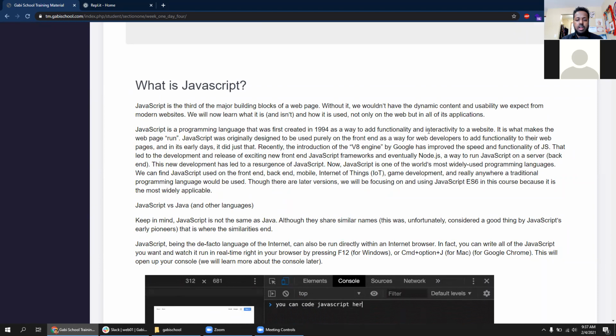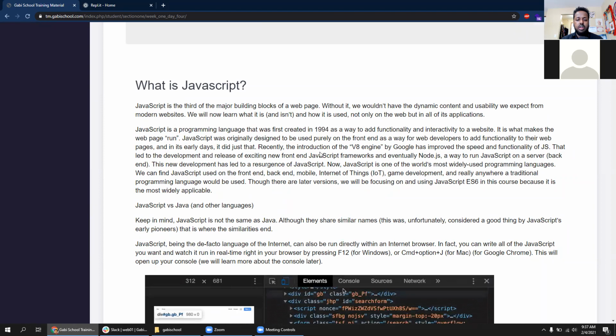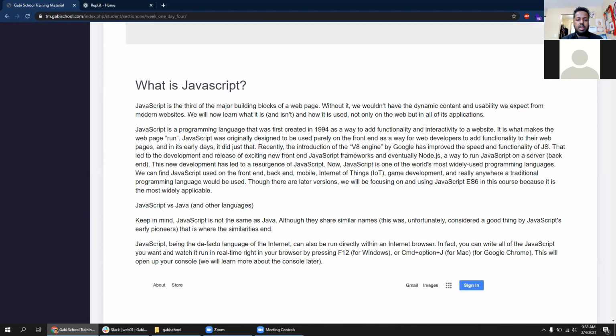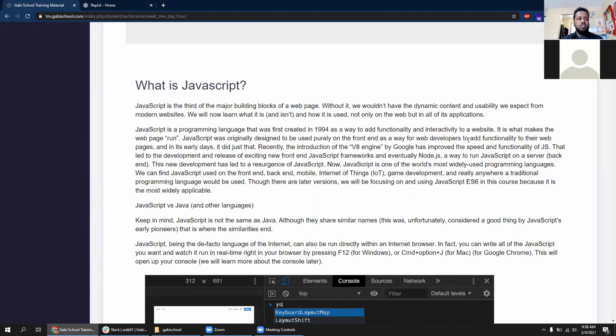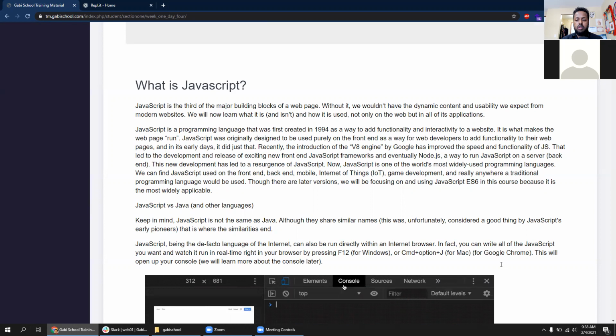So here it says JavaScript was first created in 1994, and it adds functionality and interactivity to the website. It's what makes the web page run. JavaScript was originally designed purely for the front end and for web developers. Way back in the days, around the 2000s, even before that, people used to use JavaScript for basic things for the front end.